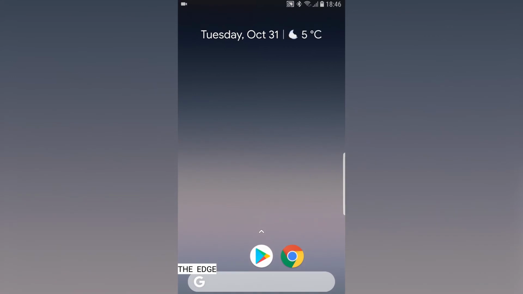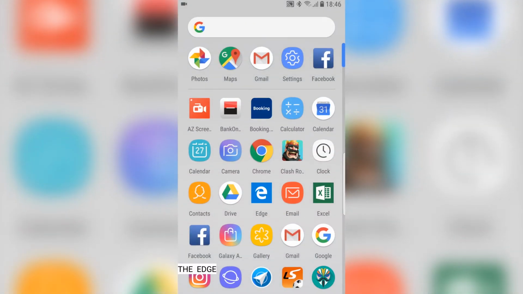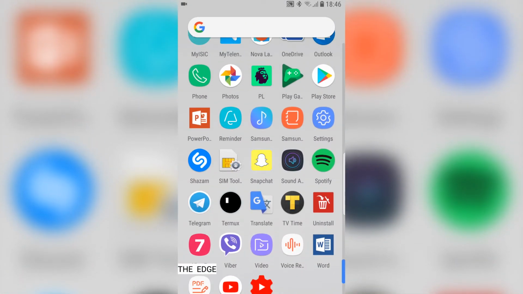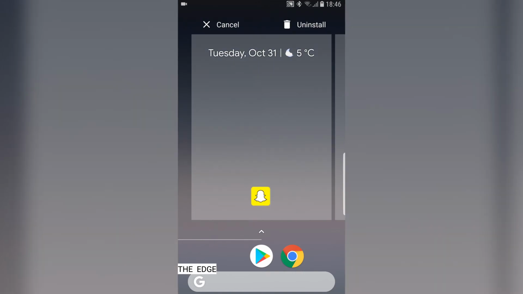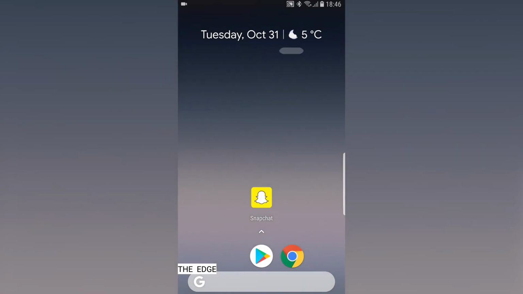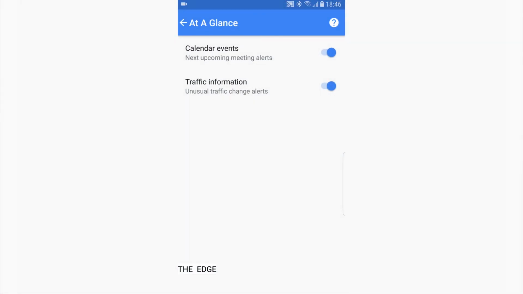Basically there will be a link in the description, and just go ahead and install the latest version, which is 3.0.1. After you install it, just press the home button, and you'll be greeted with this menu to select the launcher. Click on the Pixel Launcher, click on always, and then you have this over here.